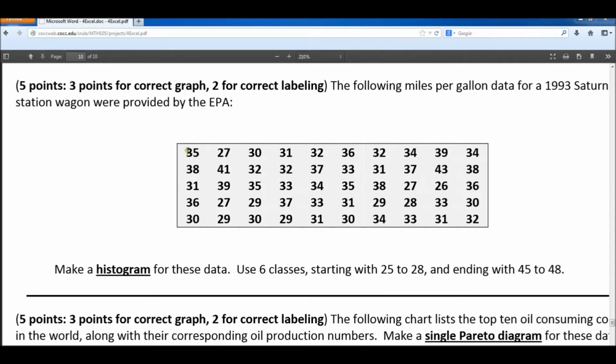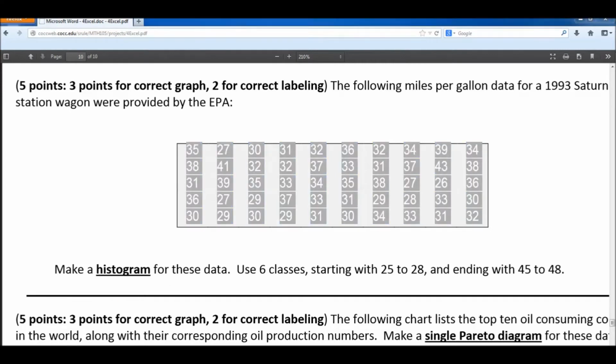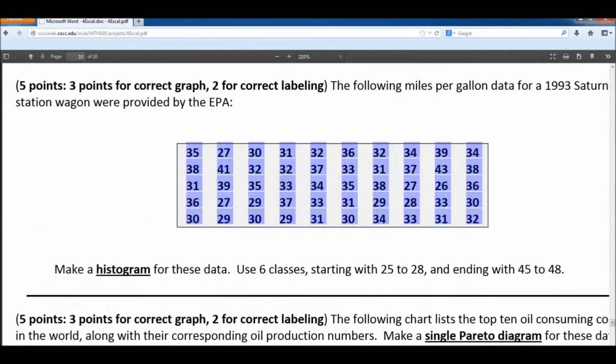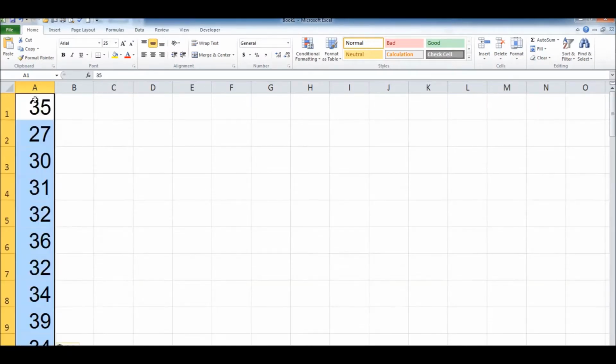So what we're going to do is grab it, left click and hold, and then drag down until all the data is selected. Now we're going to right click somewhere on that highlight and go to copy. Then we go to Excel, left click in cell A1, and hit Control V. Boom. And what that did was it dropped it straight down.